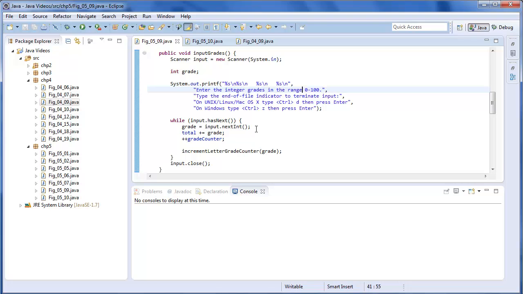Every time we get an integer from the stream, we add that to the total. We also increment the grade counter, and then we call a method called increment letter grade. We pass the grade in, and it will figure out which letter grade to increment. Then we close the stream.